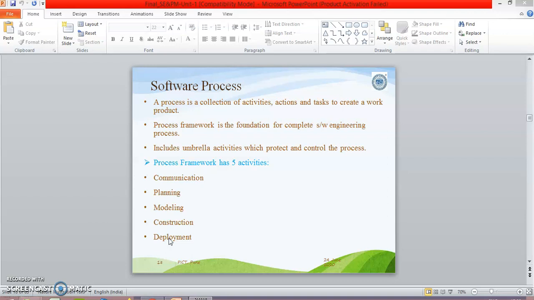So in this video I discussed what exactly a process is: a combination of three things, activities, action, task. Activities include communication, then action includes modeling, then task includes coding, testing. And we carry on this with the process framework. What is that framework? The process framework includes communication, planning, modeling, construction, and deployment. So this is how things work.